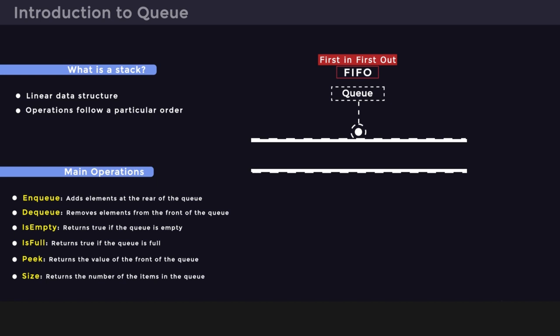Sometimes when the queue has reached its allocated capacity, adding elements is not possible. Peek returns the value of the front of the queue, so we can get that element. And finally, size returns the number of items within the queue.